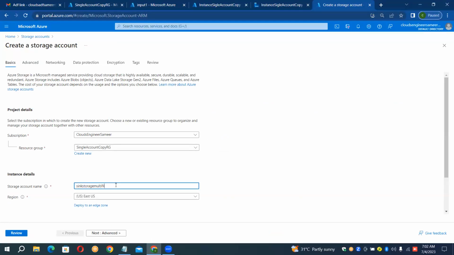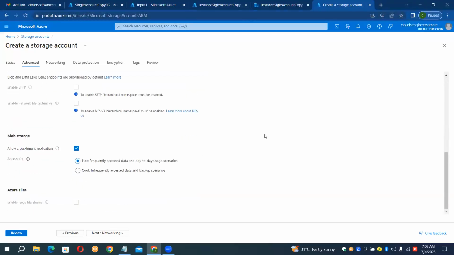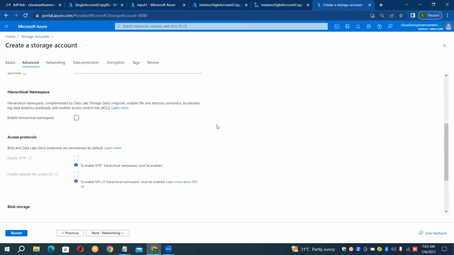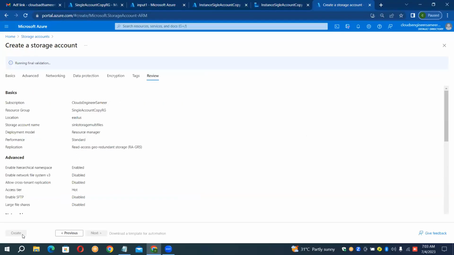Sink storage, multi-files. Just review it. You want to make this ADLS Gen 2, so select the advanced tab, come down and select, what is that? Tell me now, guys. Enable hierarchical namespace. Review it and then click on create. That's it.